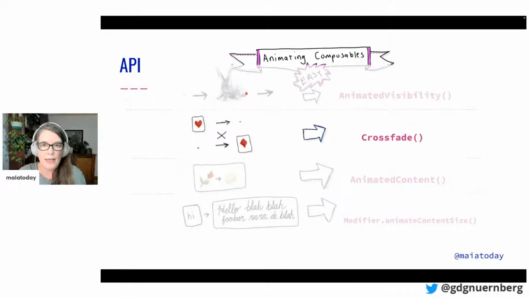Okay. The next one, another intrinsic one, is one that's crossfade. So here the picture is, I've got a heart card or a composable that represents a heart card, and I've got another one, the diamond card, and I want to make the heart card disappear, and I want to make the diamond card appear. So it's like a crossfade. So this one disappears and this one appears. So you've got two composables and you want to crossfade across the two. And the composable to use for that is crossfade.